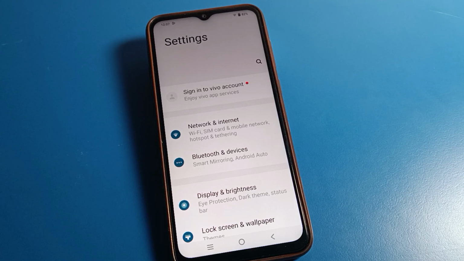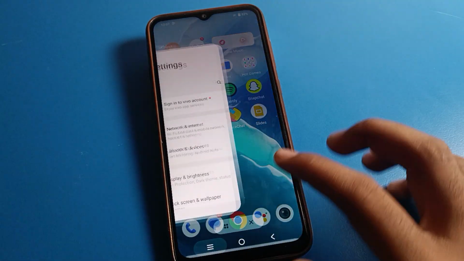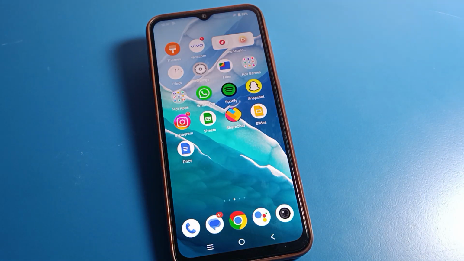Today friends, we are going to talk about Vivo phone settings, and I am going to show you how to use other sound and vibration settings on a Vivo mobile. Friends, if you want to use other sound and vibration settings on a Vivo mobile, I will show you how, one by one and step by step.